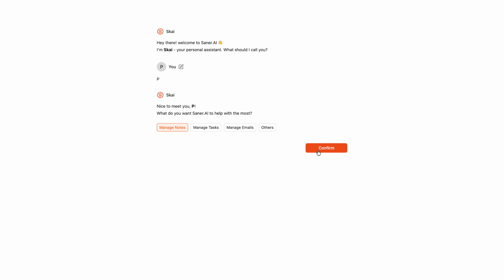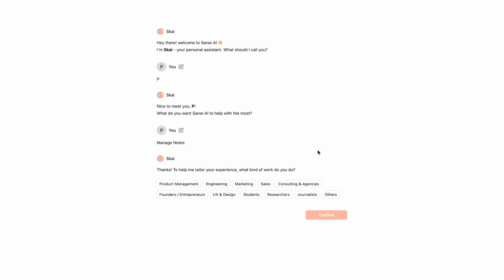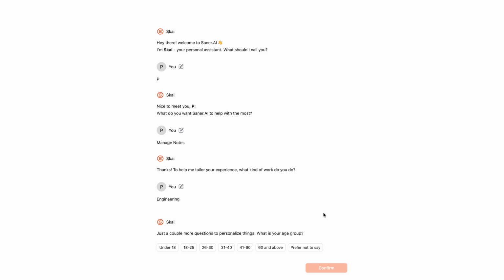I'm just starting with managing my notes, the option I'm selecting. Explain what kind of work do you do? Okay, I am a developer. Where can I click that? Engineering. Let's do this.